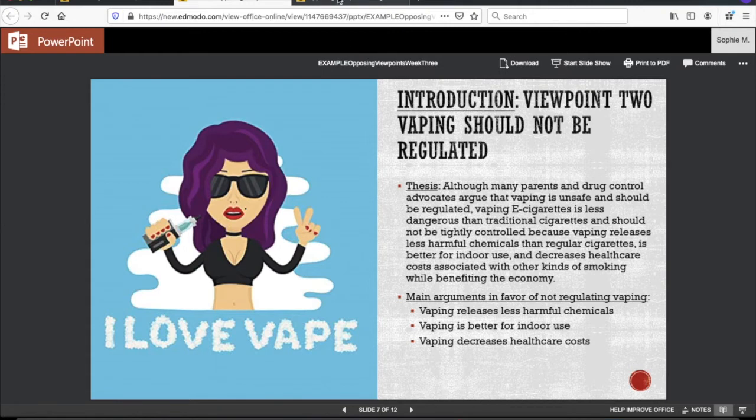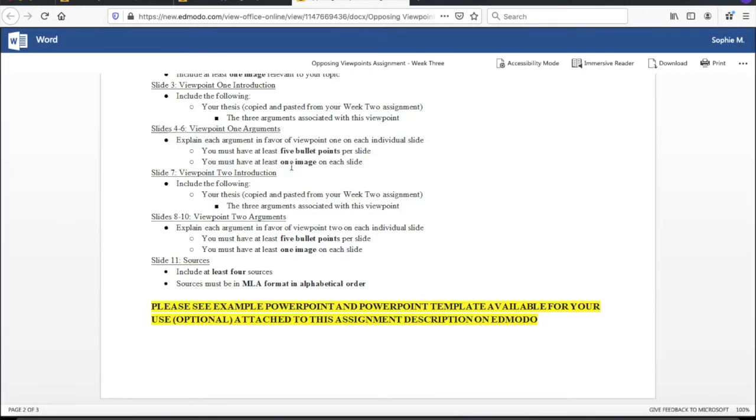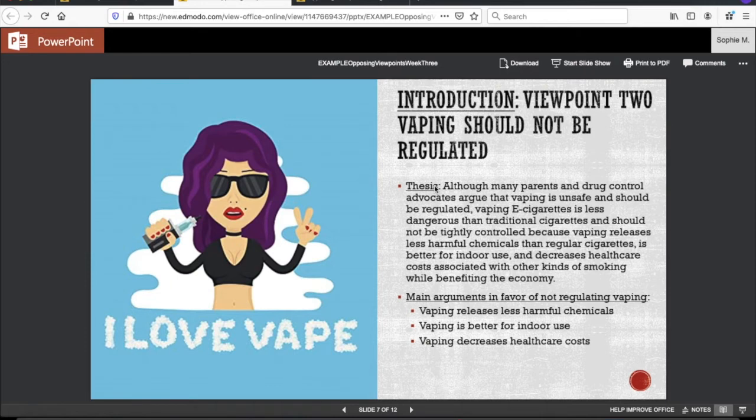So once you did that, you're now halfway done. And we're going to shift over to our second viewpoint. So as of slide 7, now we're going to our other viewpoint on our topic. And just like our viewpoint 1 introduction, now we're introducing viewpoint 2. So we need to have our thesis copied and pasted from our week 2 assignment, and then the 3 arguments for the other side, right?